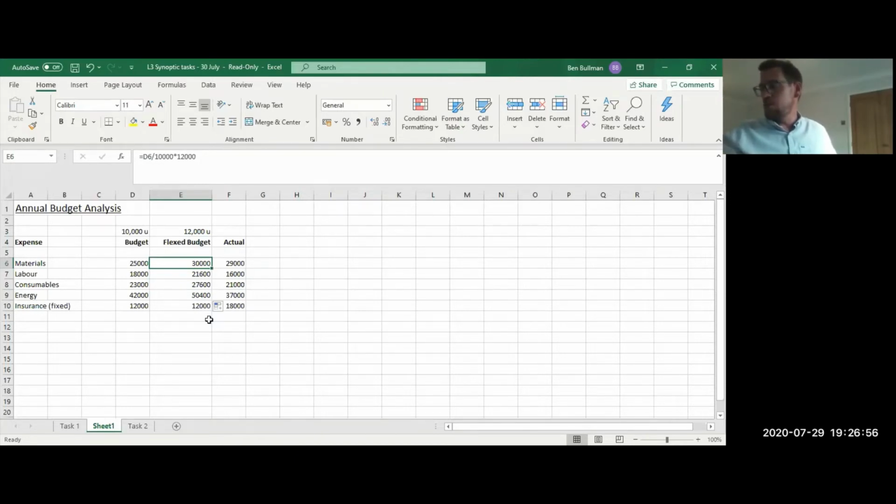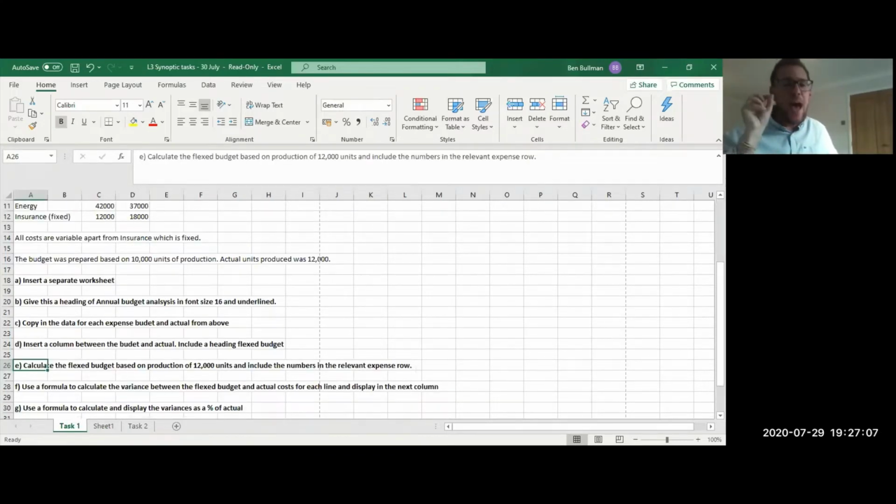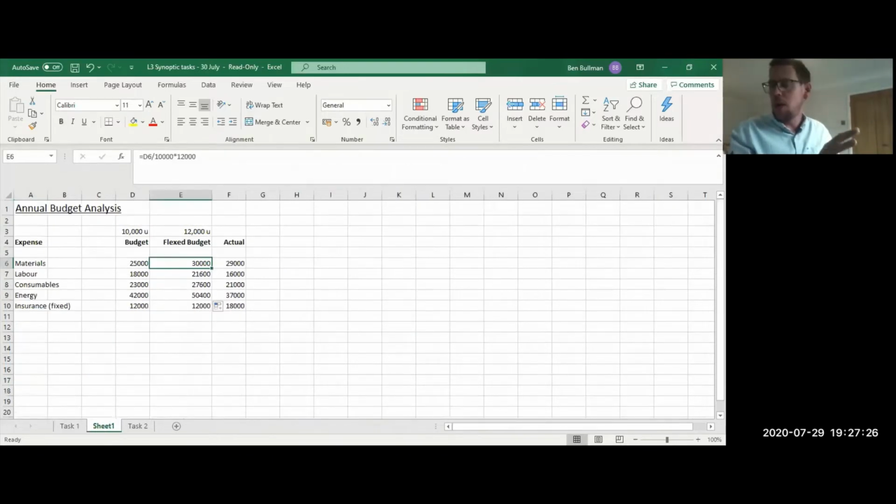Could use absolute. So yeah, we could use a dollar sign. I'll touch on that later on this evening in another task. However you want to do it works for you. If it says use an absolute formula, that's the one where we put the dollar sign into the formula that locks in a particular cell. You've got to use it then to get the credit for it. But here, the requirement just said calculate the flex budget based on the production and include the numbers in the relevant row. So we've done that, and however you've got it doesn't matter as long as you've now got those numbers in your flex budget columns. Excellent.